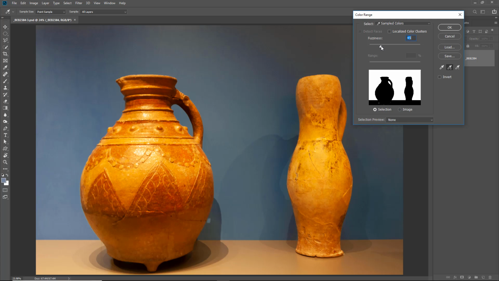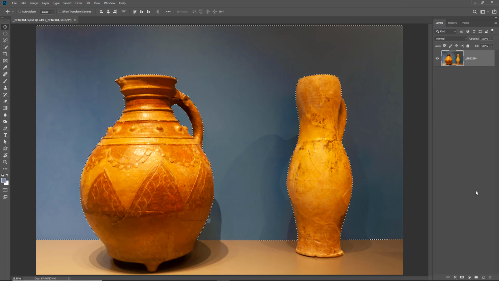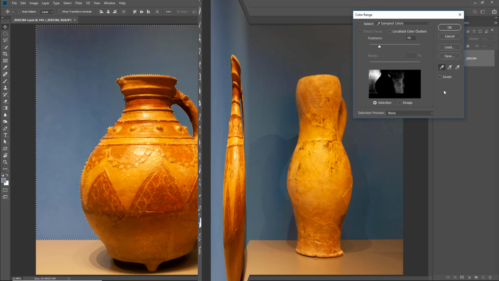As soon as I go slightly above that, I start to see the base of the pot. So I'm going to drop it down a little bit. So what I can do from here is just say OK. There I have the selection of just the background. And of course from here we've got all the normal options that we would have via select and mask.